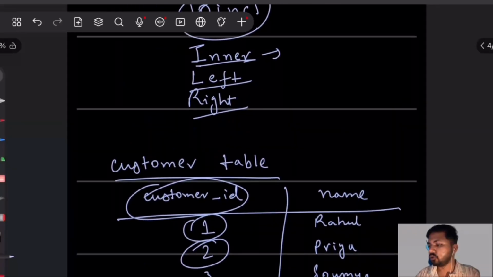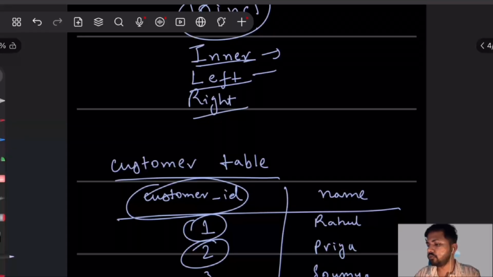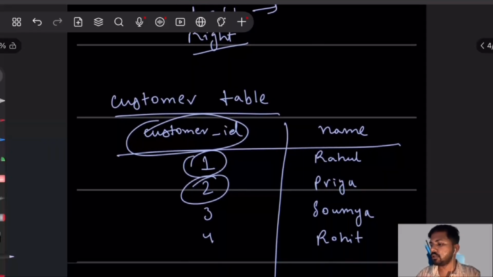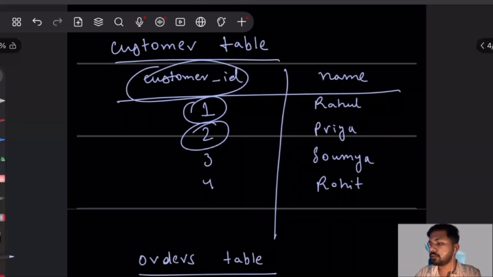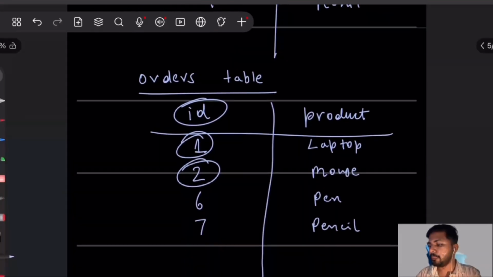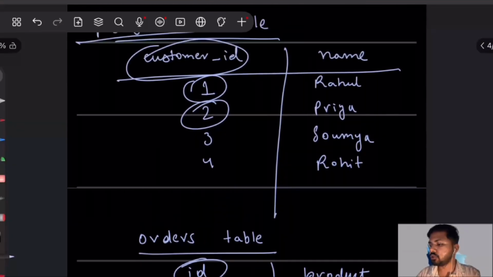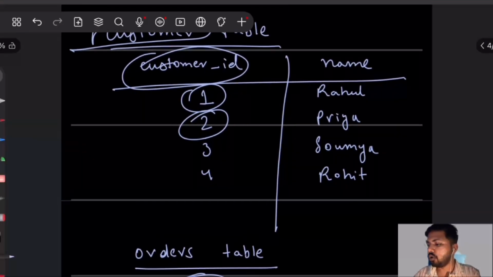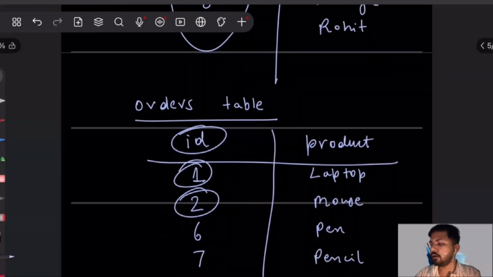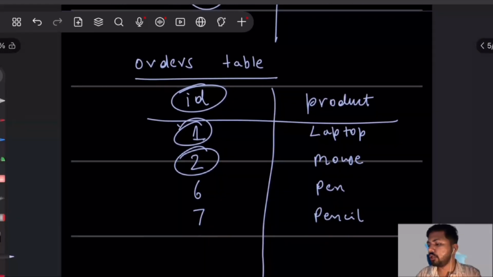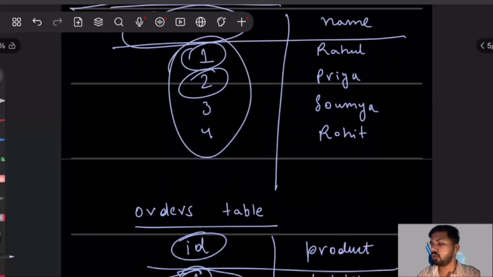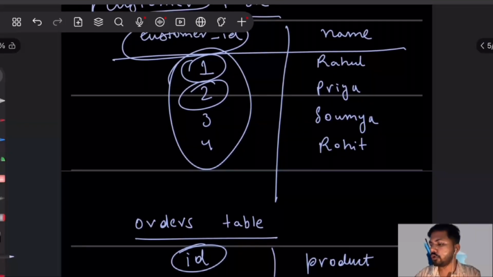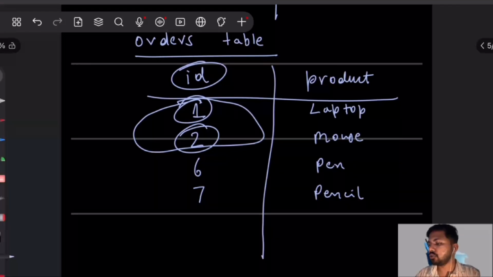Let's go to the next one, left join. Let's suppose we want to join two tables and we keep the customer table as the left table and join it to the orders table. When we do that, from the customer table all the IDs will be fetched, but from the orders table only the IDs in common will be fetched in a left join. So how many records will there be? 4 records from this table and 2 records from this table.